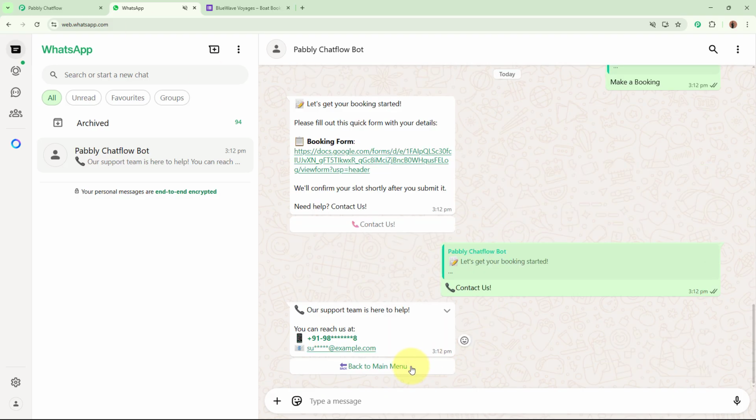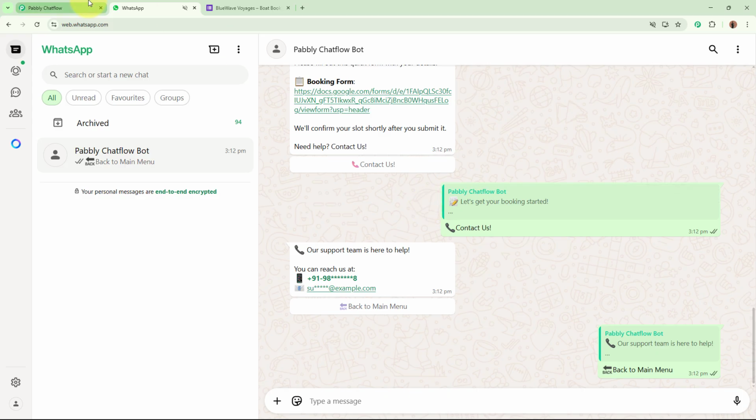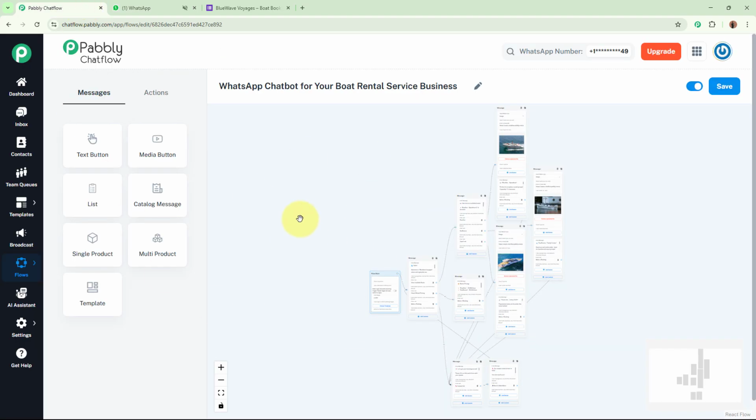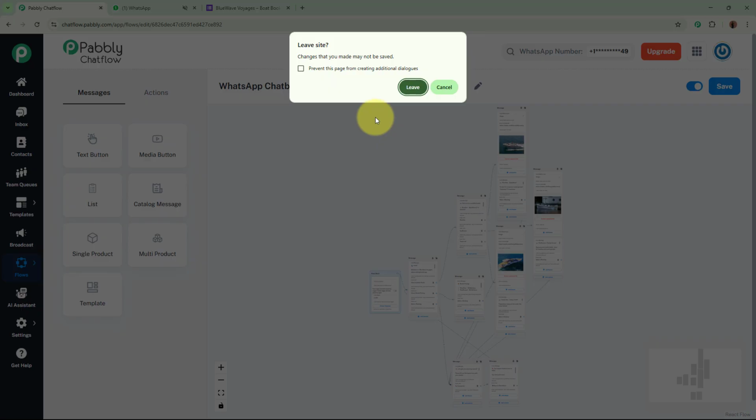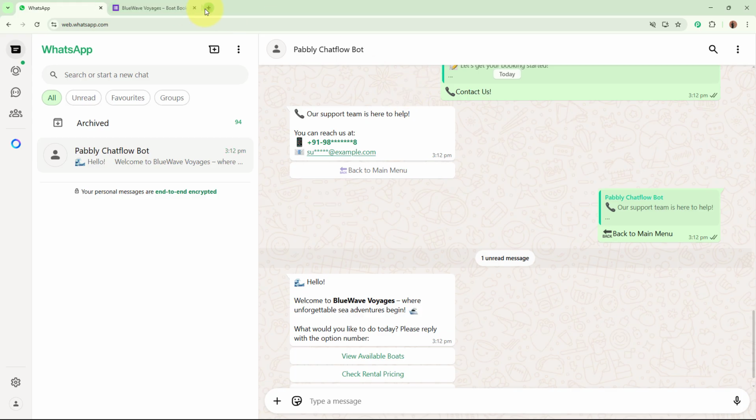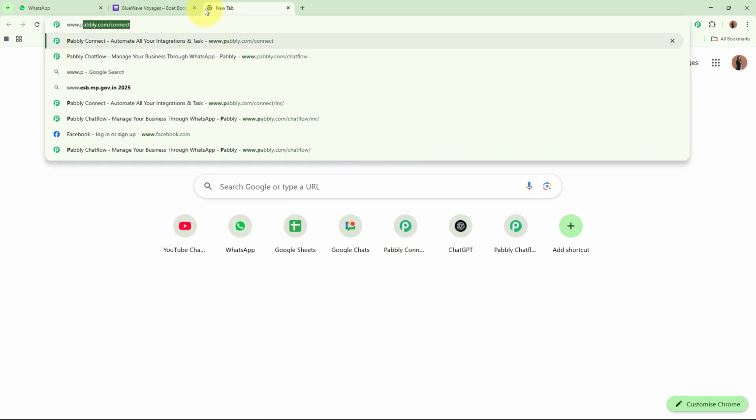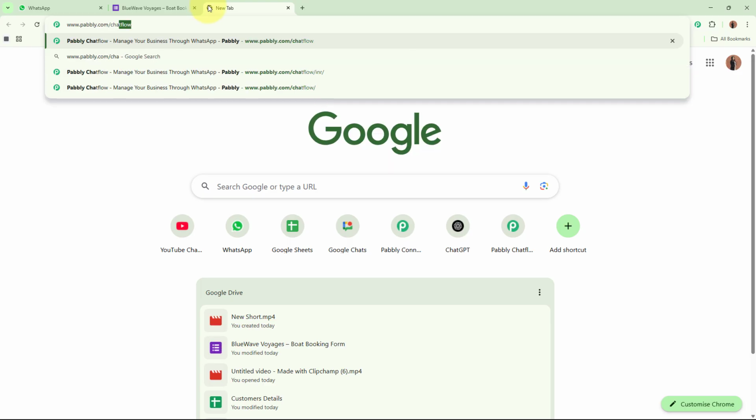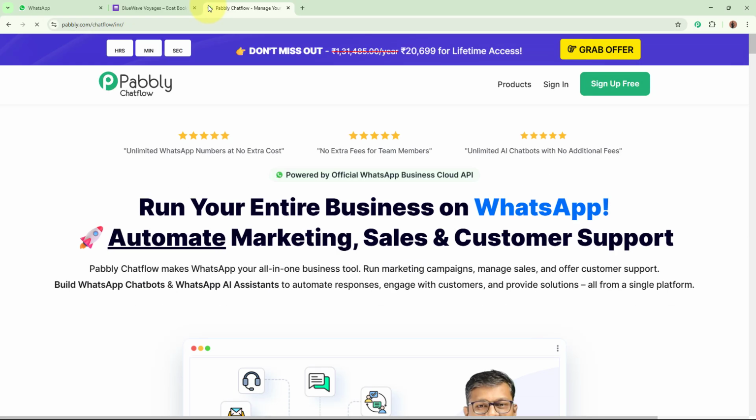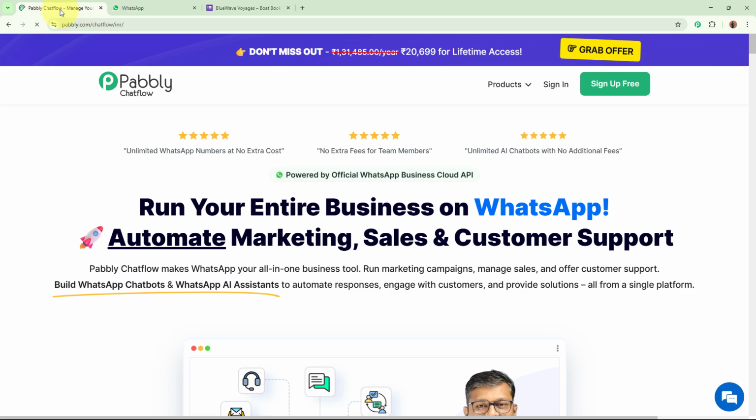Okay, so this is how this bot is going to work in real time from the customer's point of view. And in this video, we are going to learn how to create this bot step by step with the help of Pabbly Chatflow. So firstly, what I'm going to do is browse the website of Pabbly Chatflow in a new tab, that is www.pabbly.com/chatflow. Then Pabbly Chatflow's landing page is going to appear in front of you. On the landing page, we have two options: sign in or sign up for free.